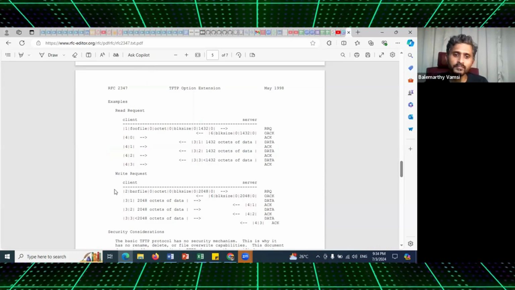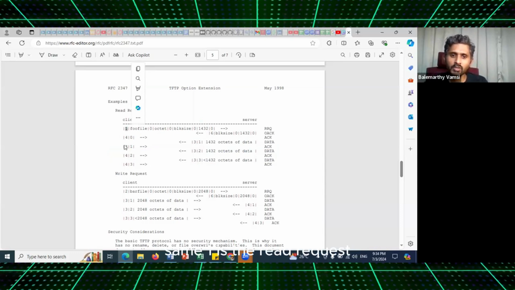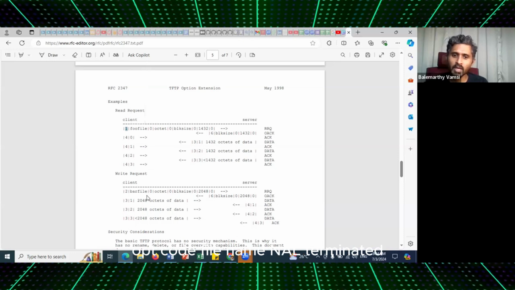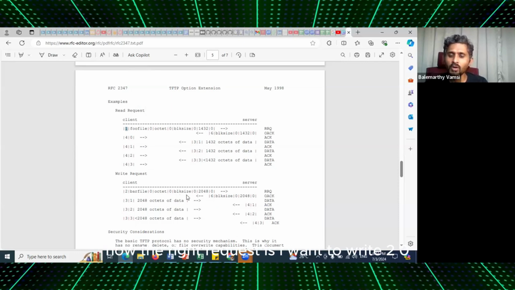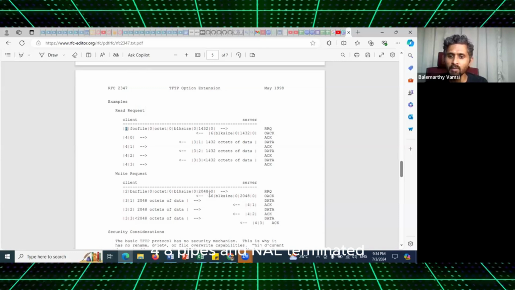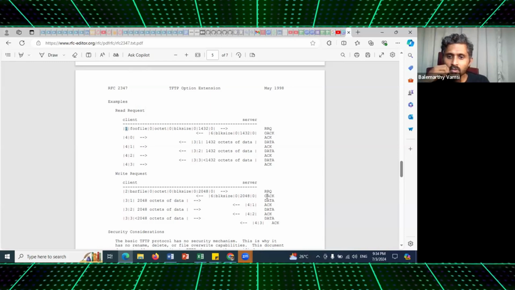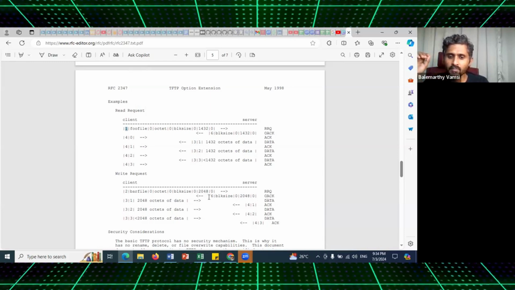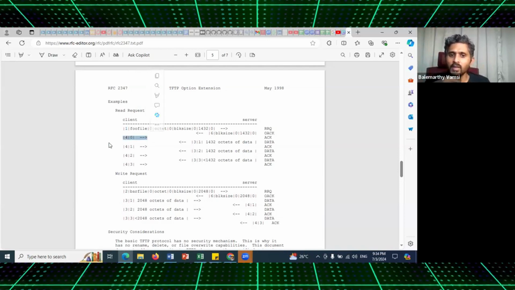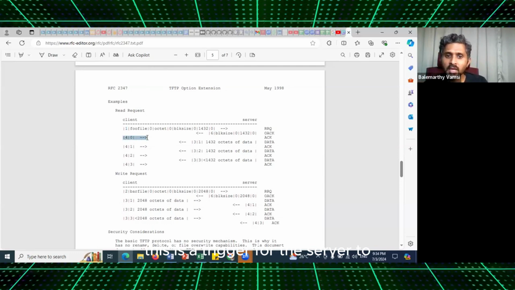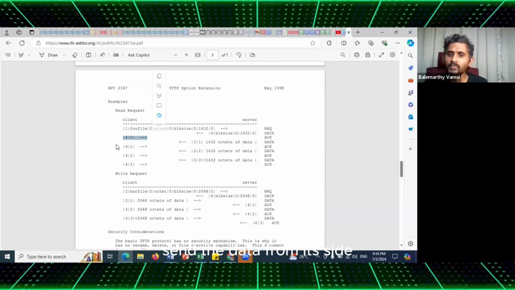Now come to the write request. Same thing. 1 is the read request opcode, 2 is the write request opcode, file name, null terminated, octet, null terminated, block size, null terminated. Now the write request says I want to write 2048 bytes, null terminated. The server again is sending back the optional acknowledgement. Now this is a write request for which the client directly responds with the data. It is not doing anything saying, oh, okay, good, I understood that you accepted. This is a trigger for the client to send the data from its side.